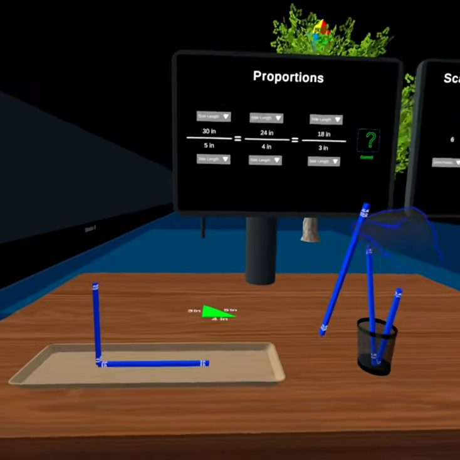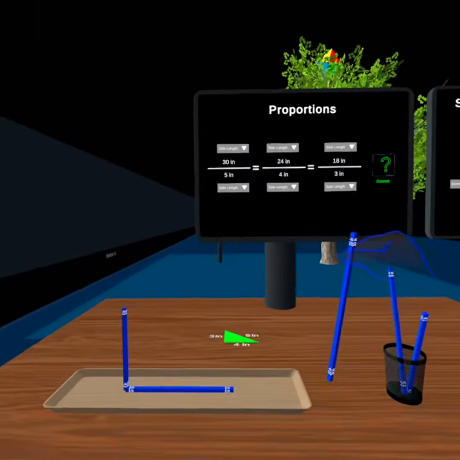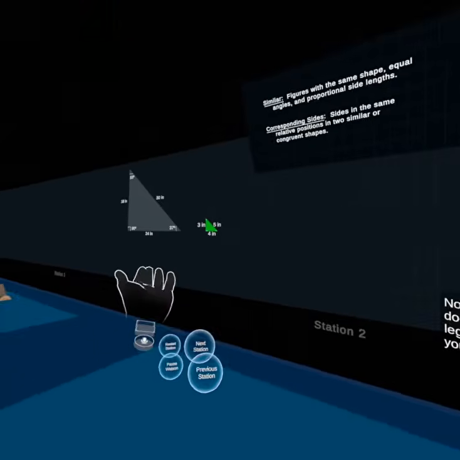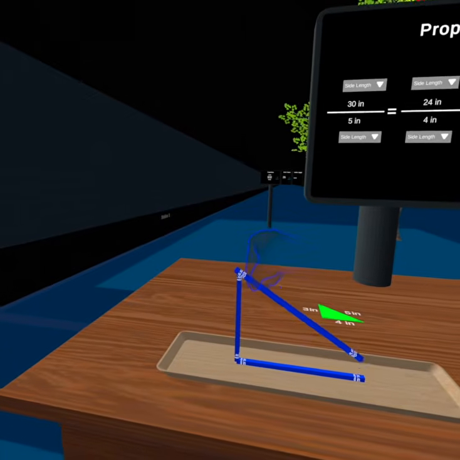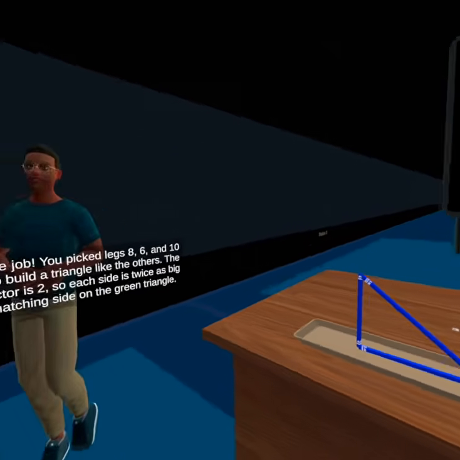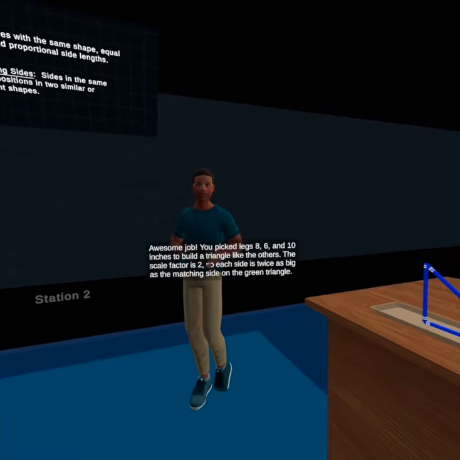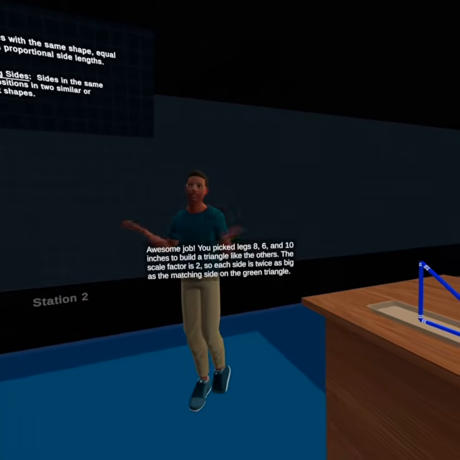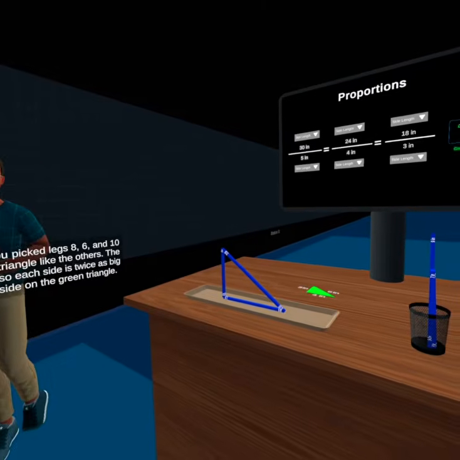Remember the scale factor and how your triangle should match the others. And again, we're building on the stretching we did. Now we're actually doing that physical model because they're going to need to use this in the next station. Awesome job. You picked legs 8, 6, and 10 inches to build a triangle like the others. The scale factor is 2, so each side is twice as big as the matching side on the green triangle.